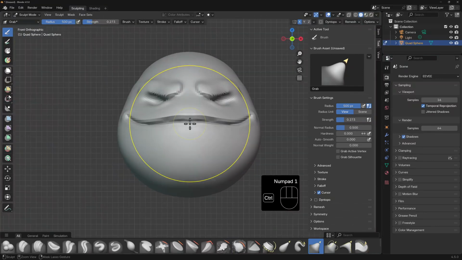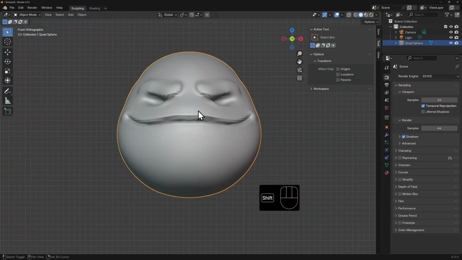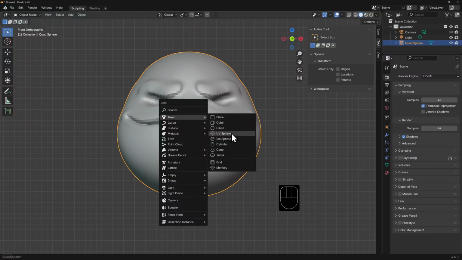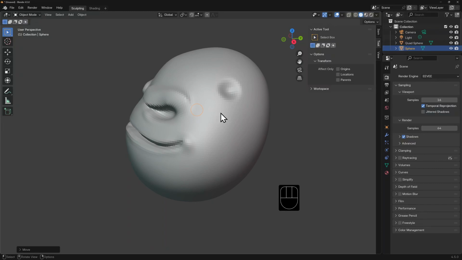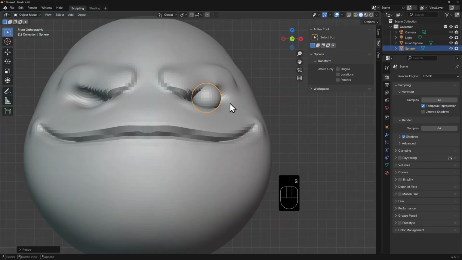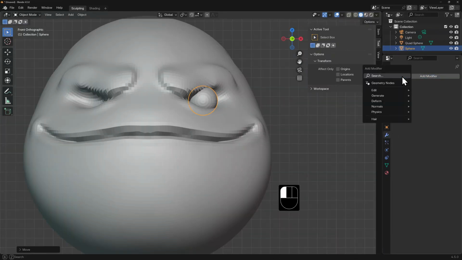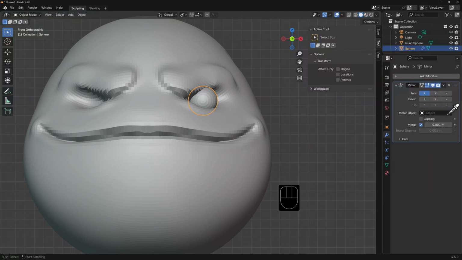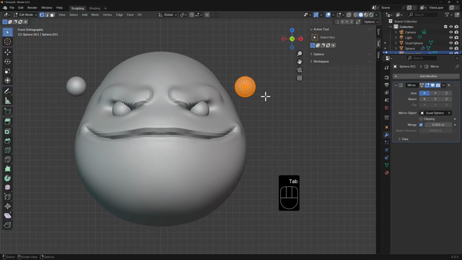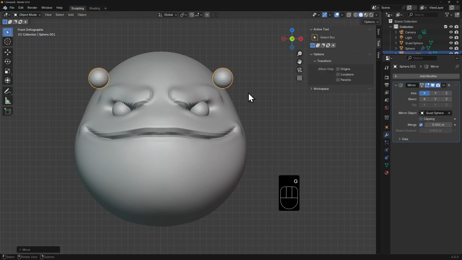I'm fairly happy with what I've got so far, so I'm going to toggle into object mode, add a new sphere, scale this down and set it as an eye. I'm going to add a mirror modifier to this and use the head mesh that we previously worked on as the object that will mirror this eyeball. I'm going to duplicate this sphere, and I'm going to move it to where I have Melvin's horn.